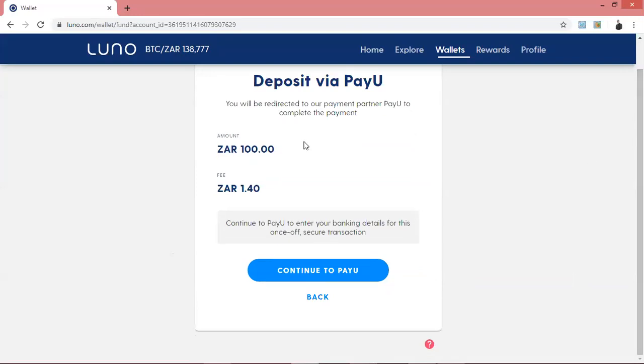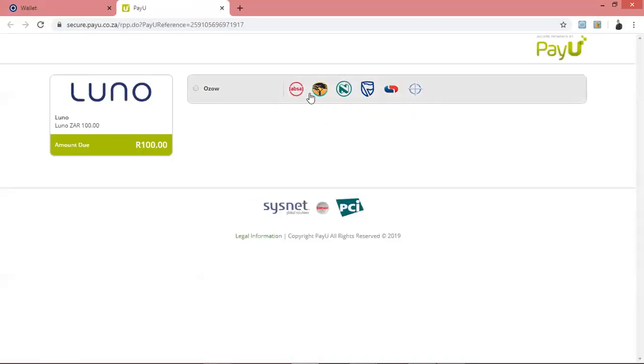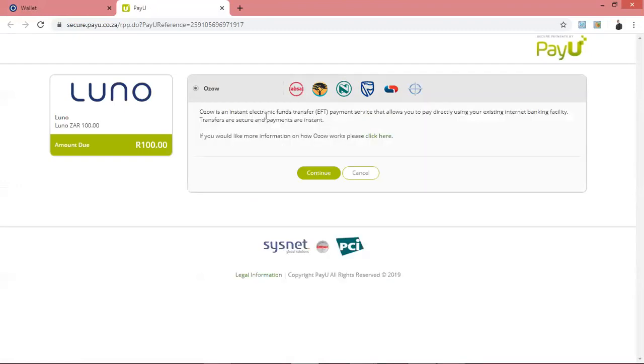Okay, so you want to send 100 bucks? The fee is going to be R1.40, much cheaper than any other form of sending money out there. You're going to click on payment, and then it's going to open up the sections here. Now, there's all the banks, guys. Let's say you are Standard Bank. You will click on Standard Bank. It'll tell you that this is an instant electronic transfer payment service. It allows you to pay directly using your existing internet profile or facility to transfer funds from point A to point B. Okay? So it's literally you going into your own app via PayU.